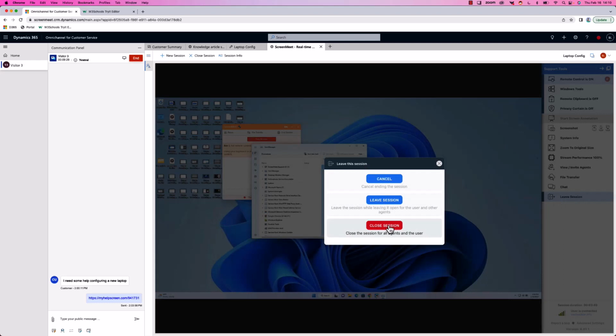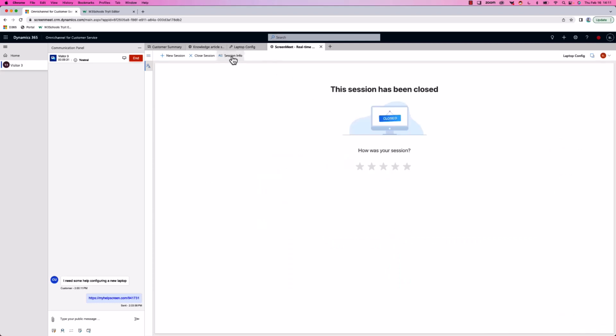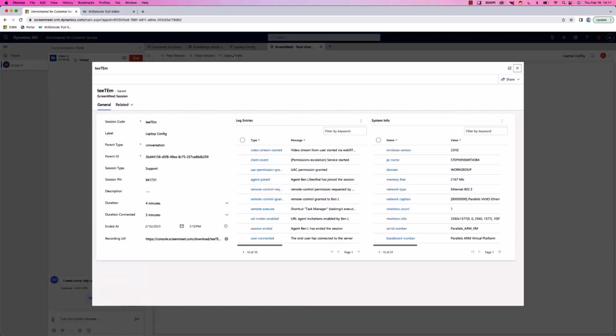Once we end the session, if we go up to our session info tab here, you can see here an overview of the session duration, start time and end time. You can see here a list of log entries. So these were the activities that we performed during the session.